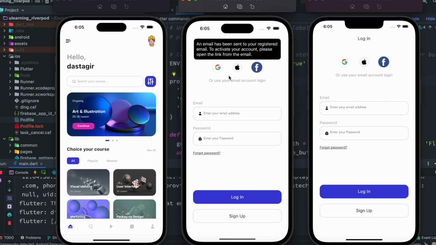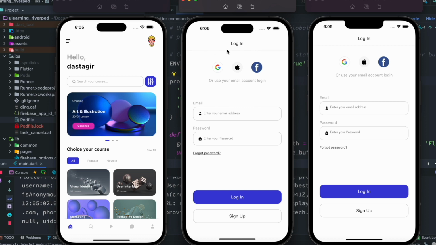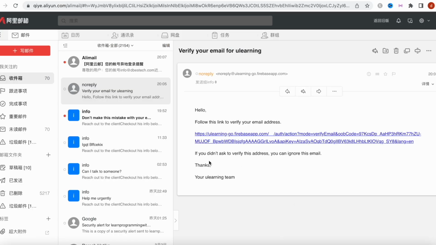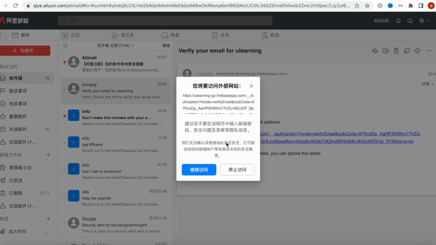Here it says that an email has been sent to verify my account, so I'm going to go ahead and verify the email address. Here I've got the link, and I'm going to click on it and verify this email address. Let's wait for it because Firebase verifies our email address. In our app we have used email address verification, and for this mechanism we have used Firebase. Here it says your email has been verified.